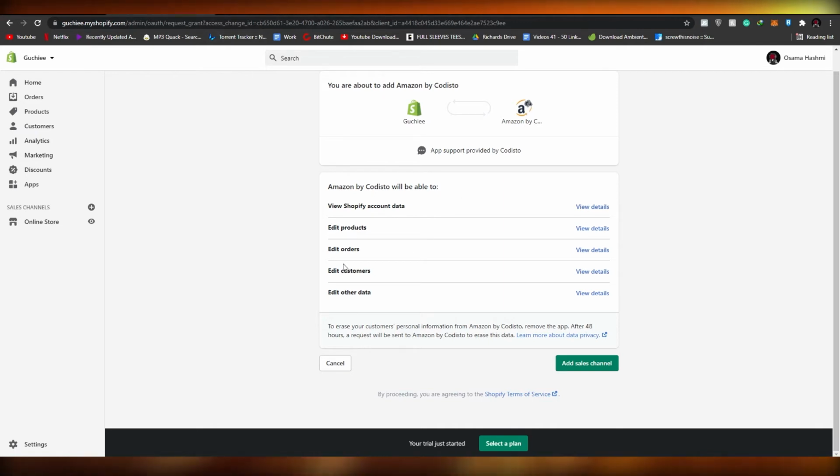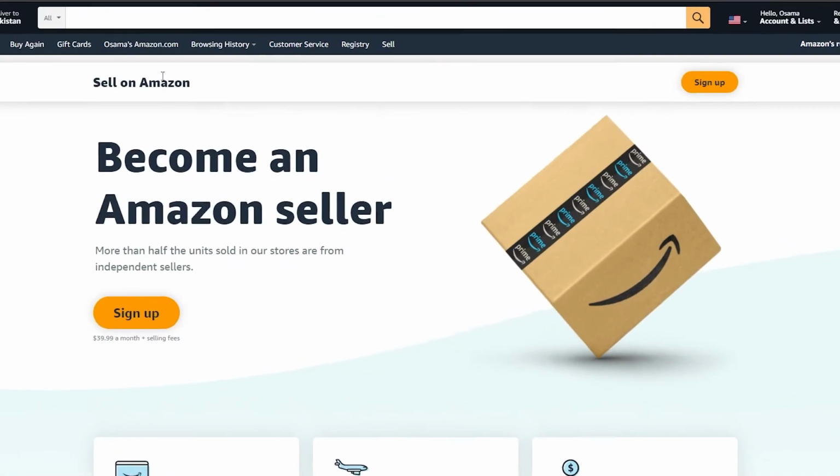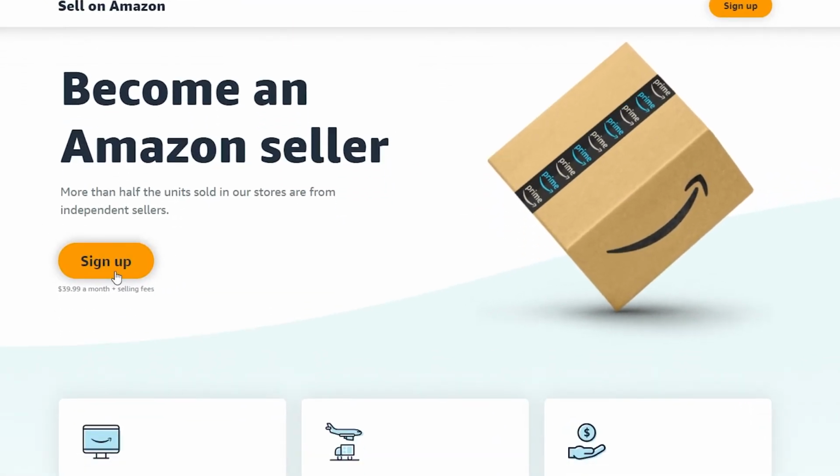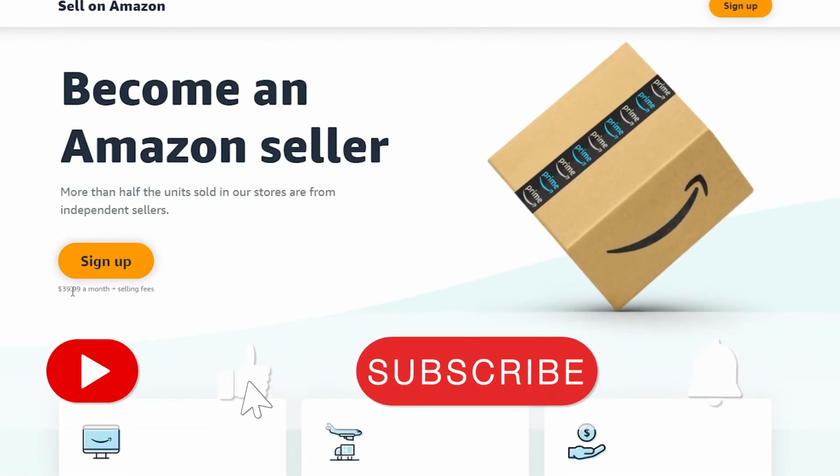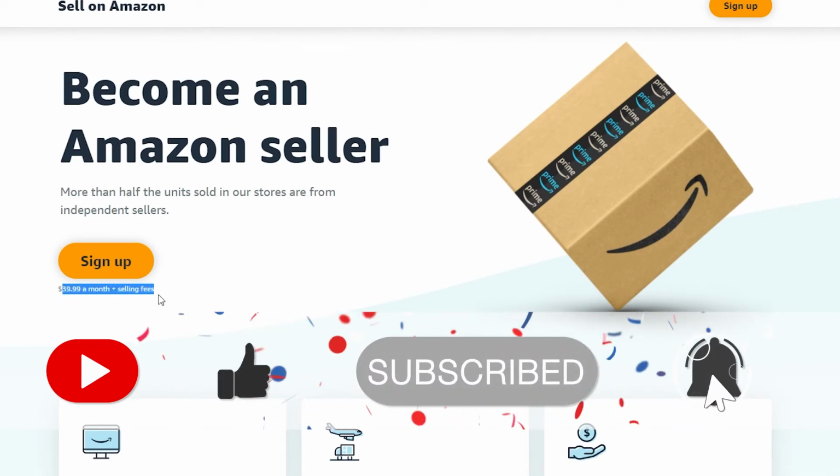So basically we have to create a shop, because if we're drop shipping our items onto Amazon, then we need to be registered as a seller on Amazon as well. It makes sense. So come over to Amazon, and over here just click on the sign up button, and once you sign up, you will have to pay $39.99 a month, plus selling fees.